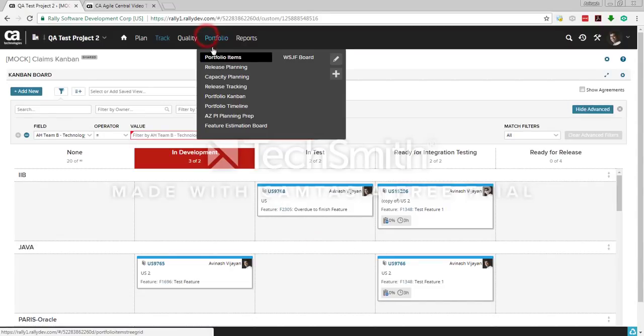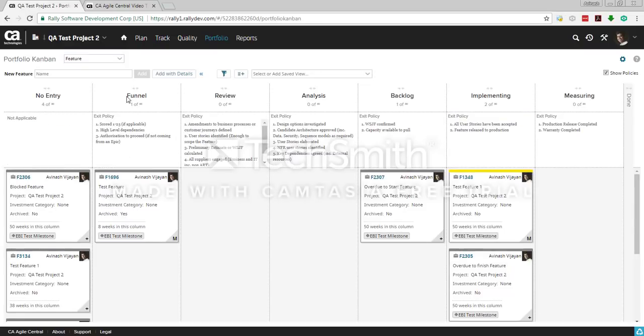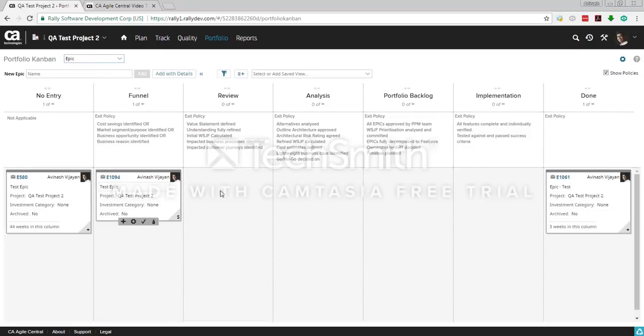Similarly, you will have a portfolio Kanban board as well, which will show you the features or epics. The states will be different, of course.